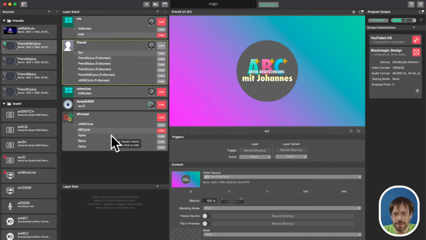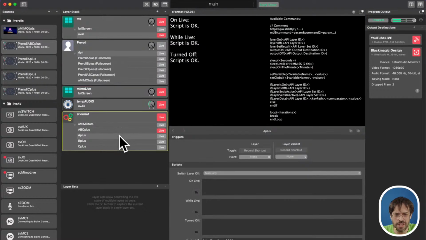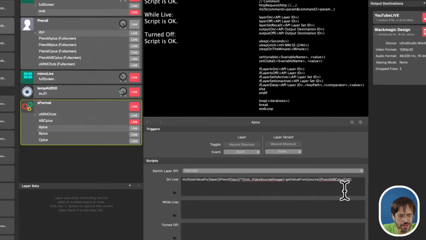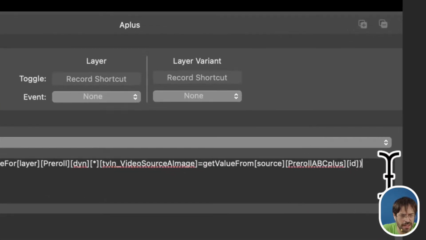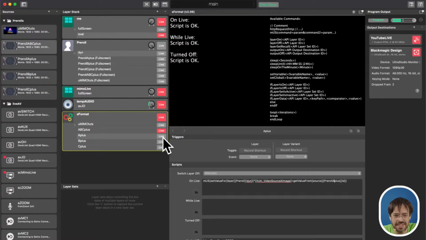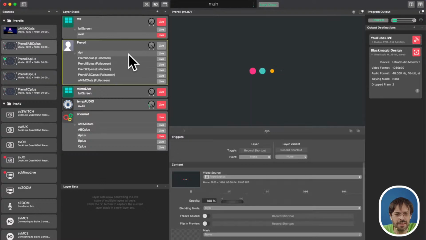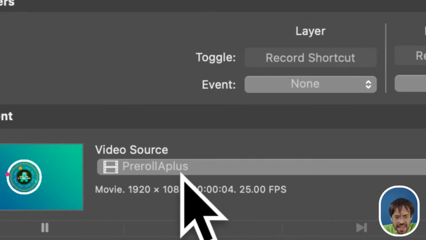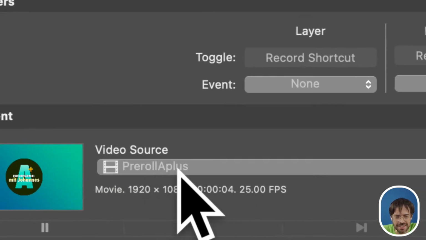Then I repeat this for A plus, and pre-roll A plus is the name. So I go to the next script and I simply paste this line, so I don't have to do lots of writing. And what is it called? Pre-roll A plus. So I change this to pre-roll A plus. So it should work when I just delete B and Z. Yes. Let's test this. I click this and with a bit of luck it worked. Now we have here A plus inside.